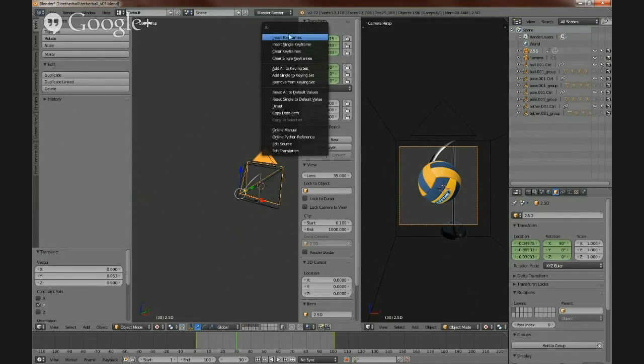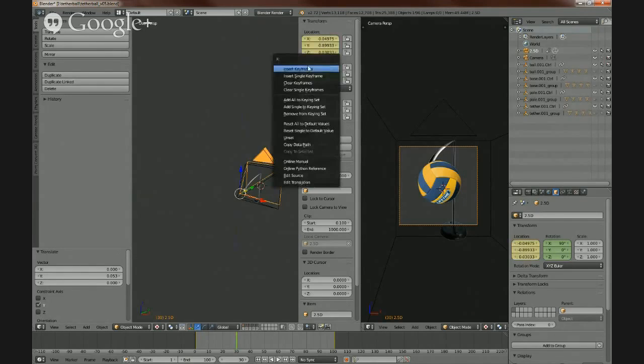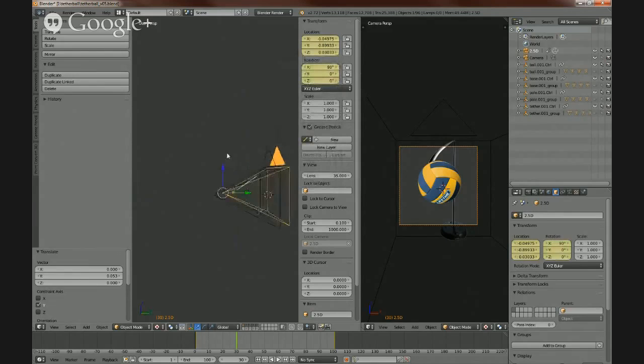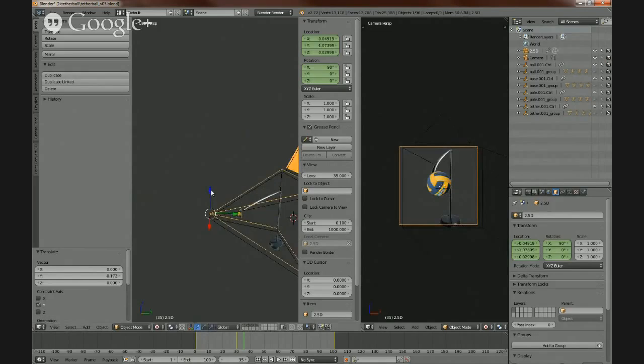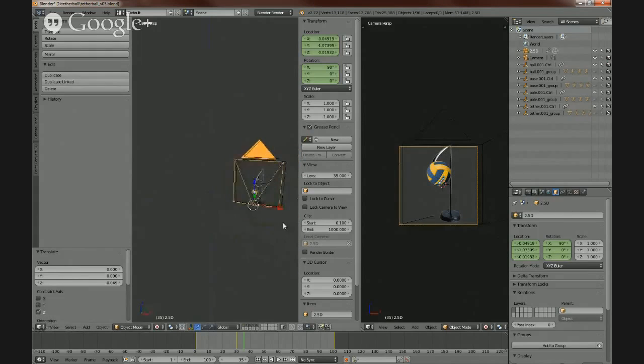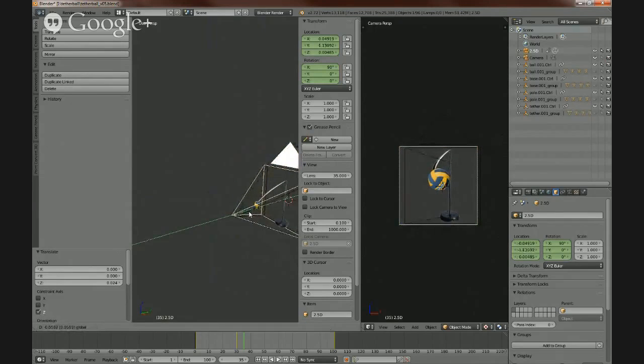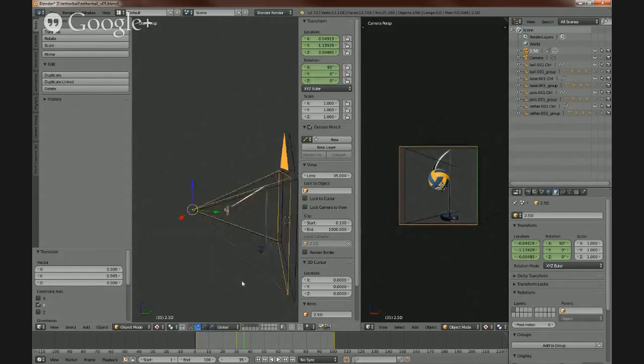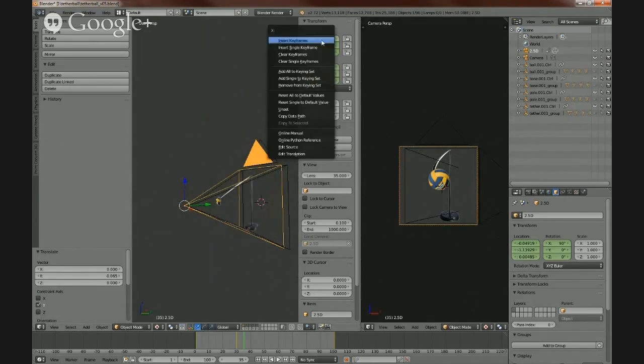So right now I'm just setting up my preliminary keys. I'll go back and tweak these later. Then go to around 35. Maybe bounce it back out a little bit further like that. That's good. I'm going to set my keys again.